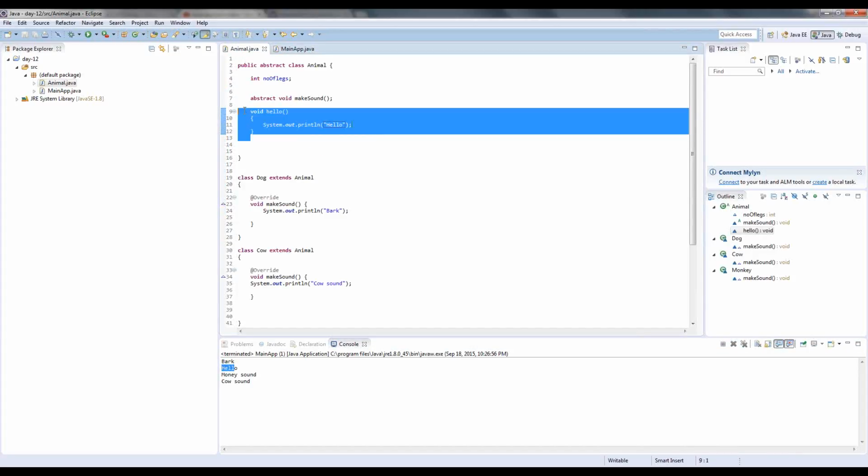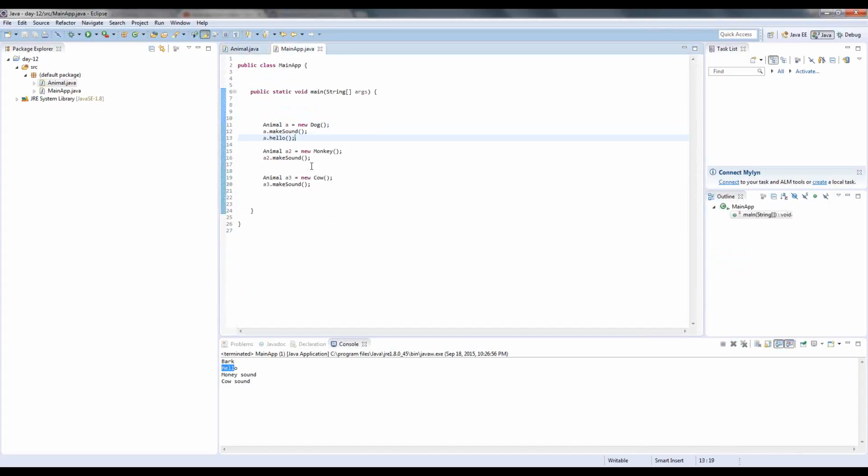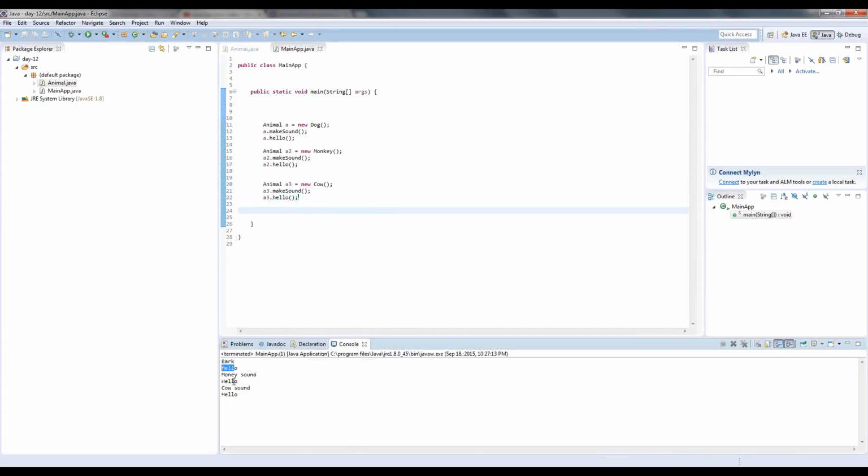Suppose there is some common feature. You can call this using a2 also, and it will call the same hello method. a3 also. Just understand the usage, why we need to use it. So everyone will print hello, hello, hello.